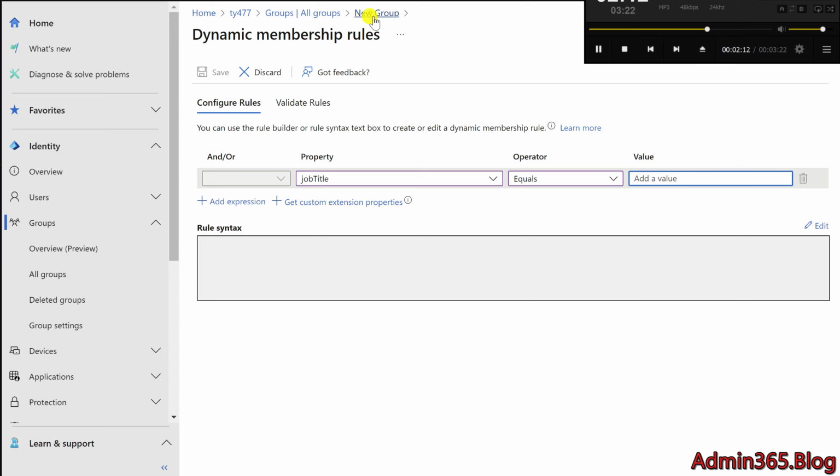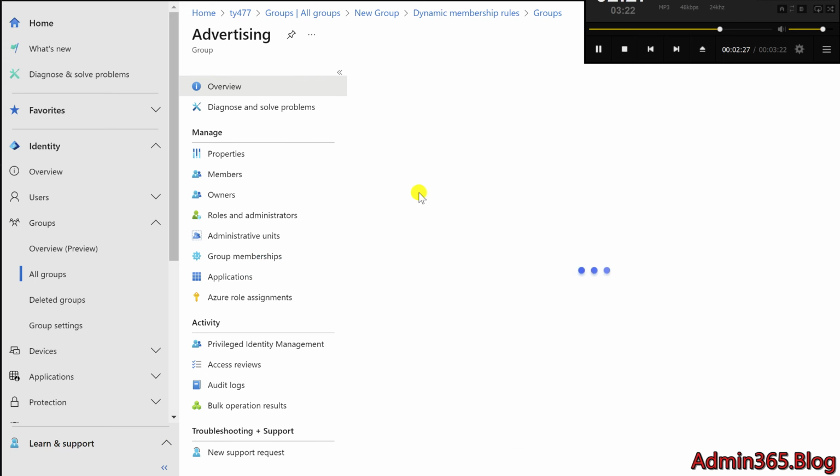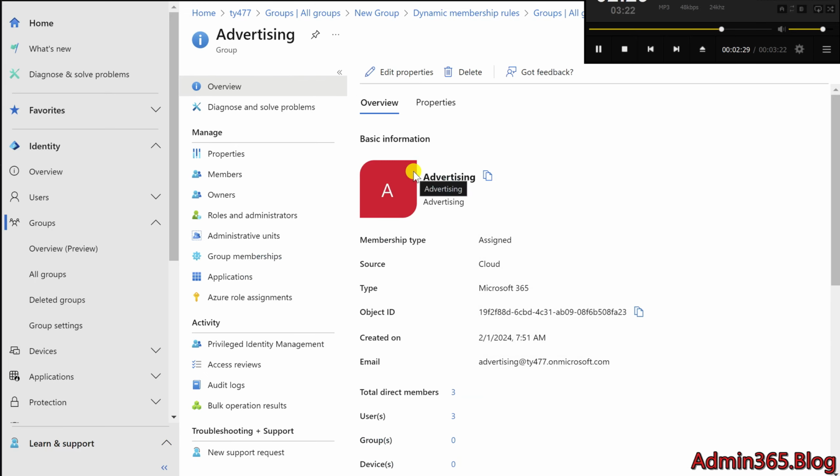Managing groups and editing rules. You can edit an existing group by selecting it and changing its membership type from assigned to dynamic, but note that you cannot change the group's type, security to Microsoft 365, once created. You also cannot change whether a group is eligible for Azure AD role assignment after creation.